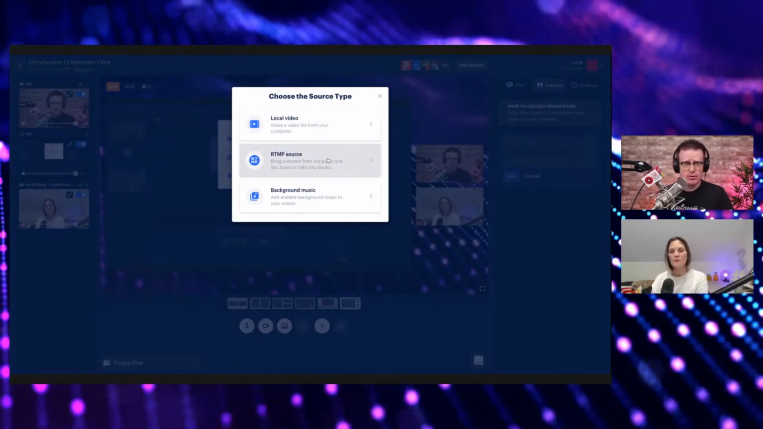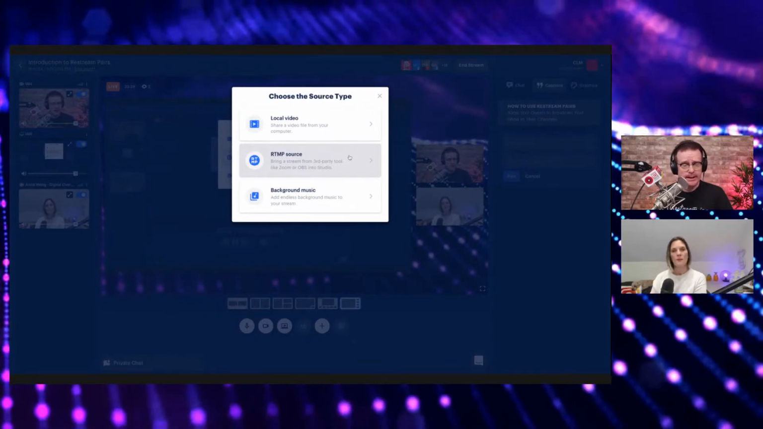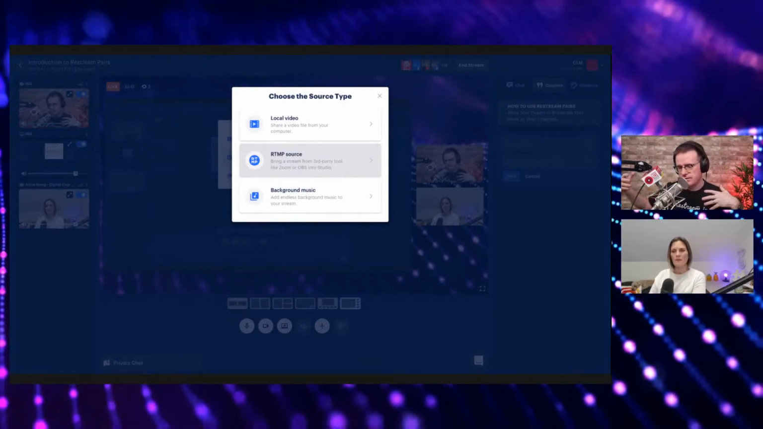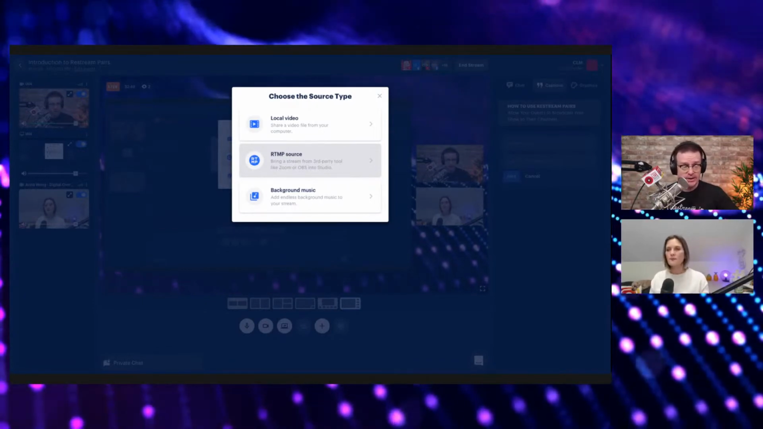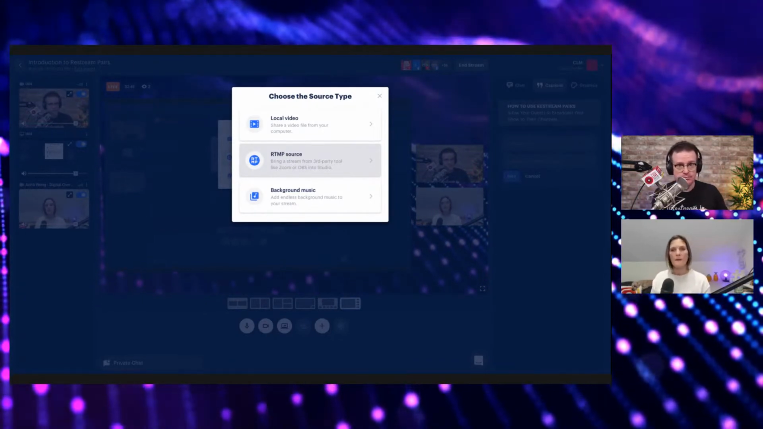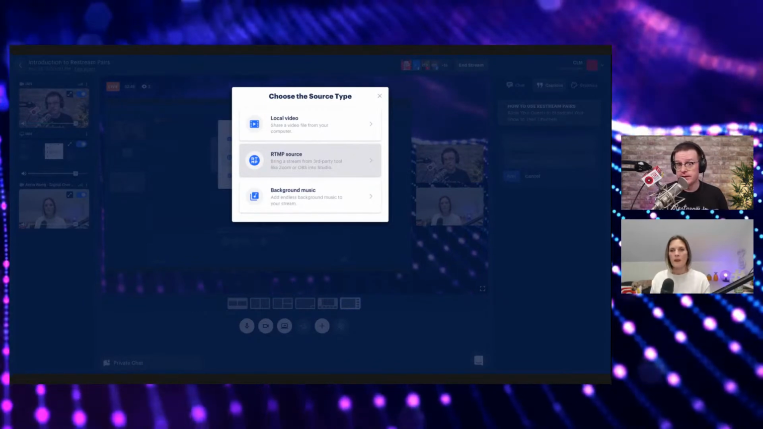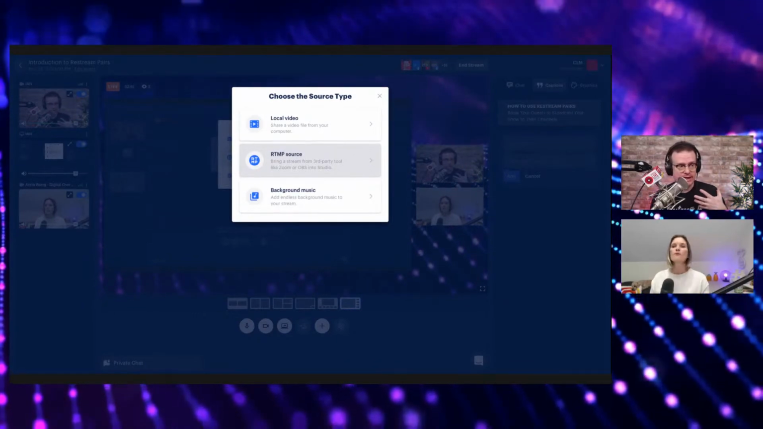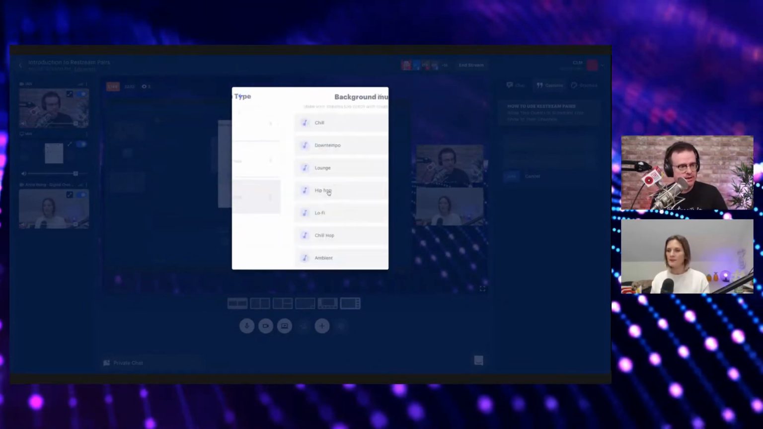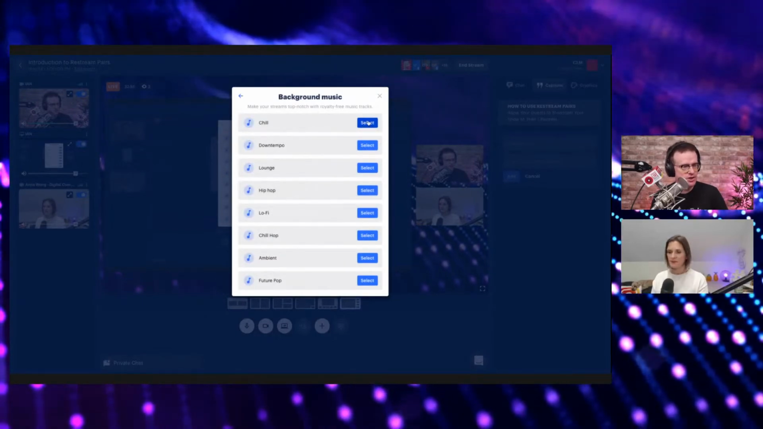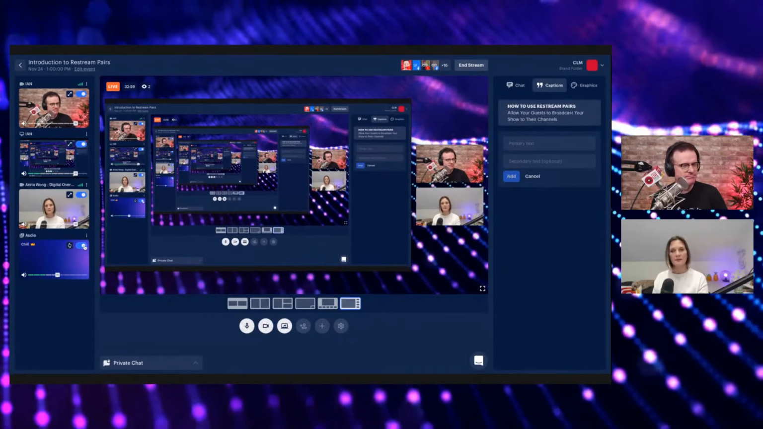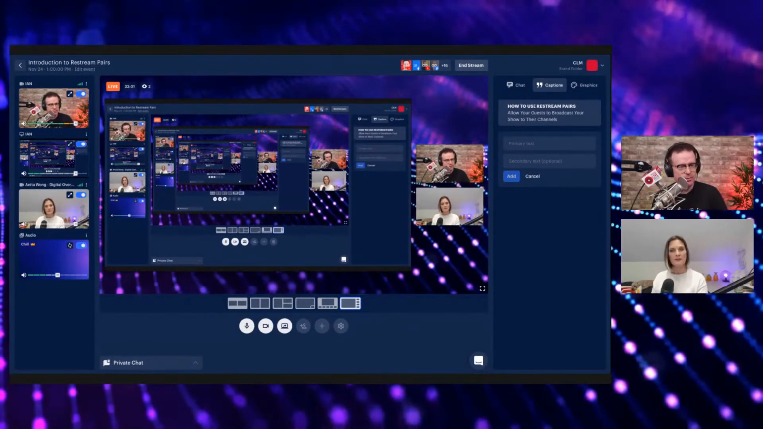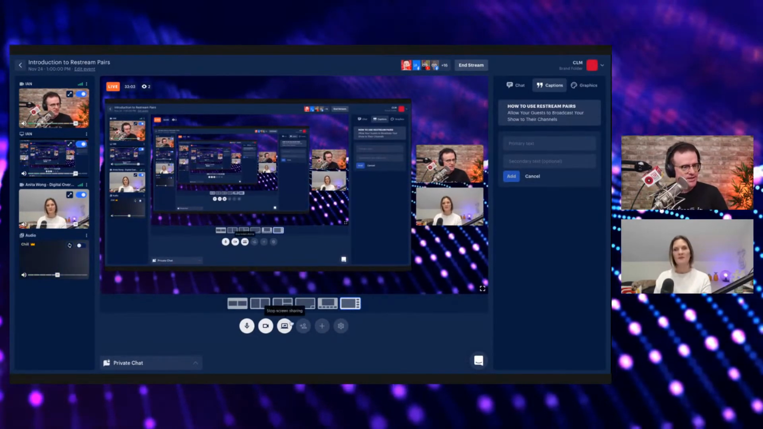RTMP Source is a bit more advanced, but this allows, if somebody is broadcasting from a third-party tool like OBS Studio, I can then bring that into the broadcast. That's useful if you've got a team of different people at an event. And then there's background music. So we could actually, are you in a chill mood? Let's play some chill music. Play chill. There we go. Some chill music going on in the background. So that's what that is.